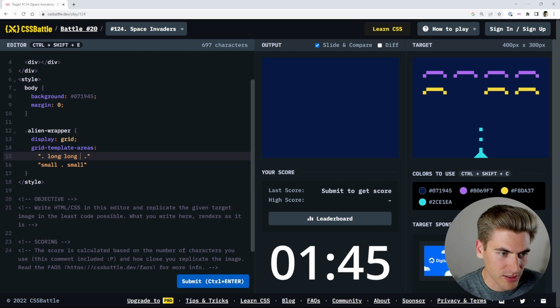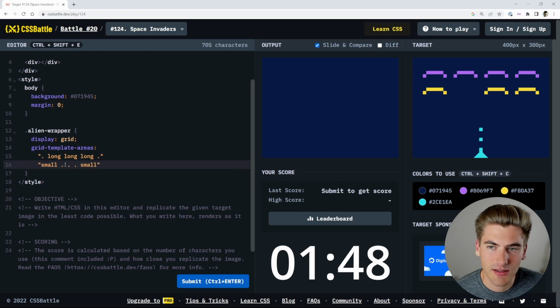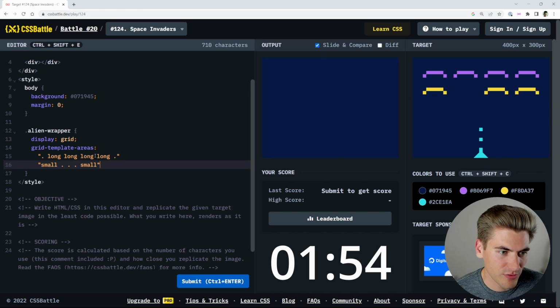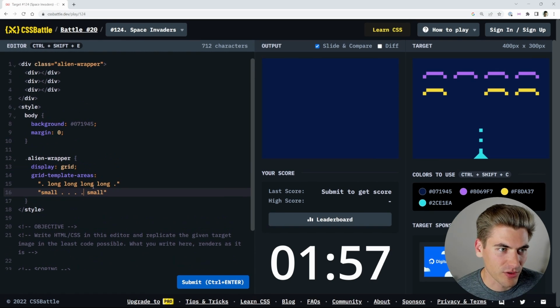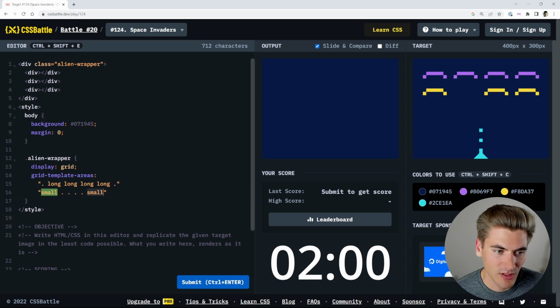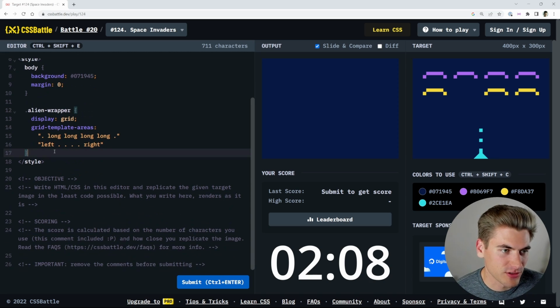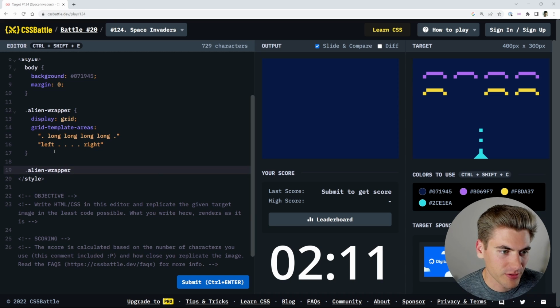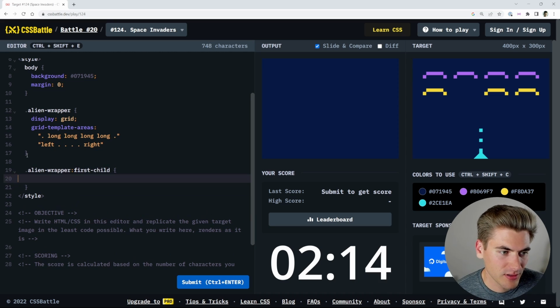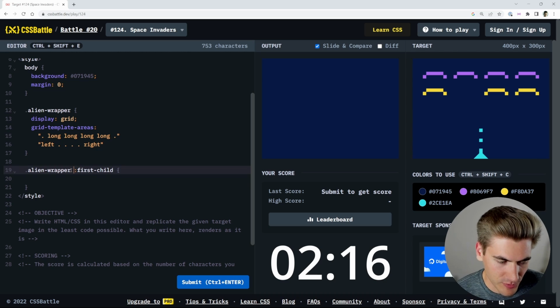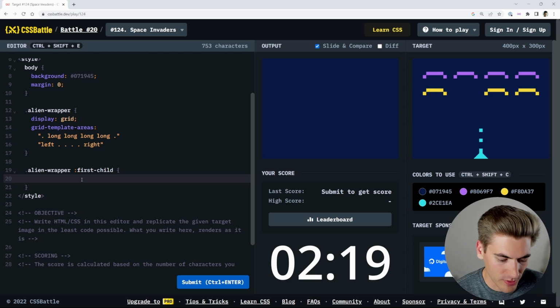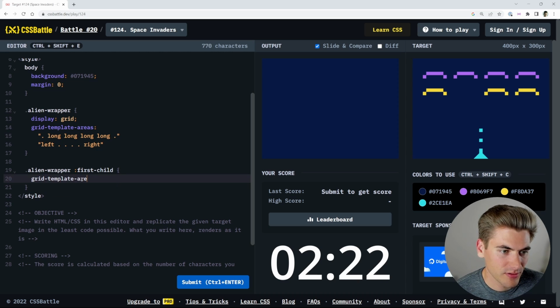Oh, and long needs to be 3 long, like that, and 3 dots. Yeah, or is it 3 long or is it 4 long? It actually looks like it's 4 long, so let's put 4 of those in there, and then 4 dots. And this we'll call right. And this, I think we're going to call left. Okay. Class, left. Actually, we can just cheat. Alien wrapper, first child. Whoops, yeah, we want the first child inside of it. There we go. So what we want to do is grid template area left.